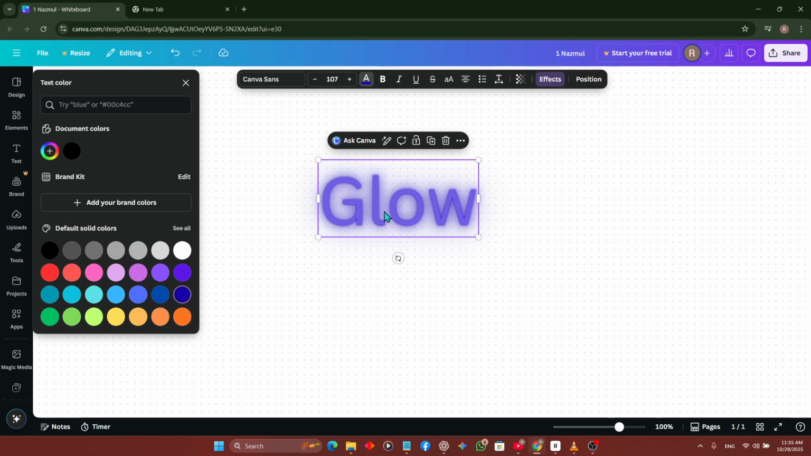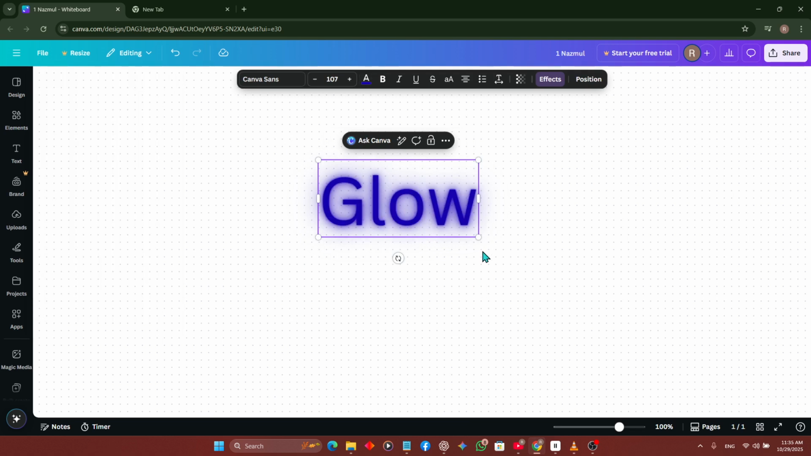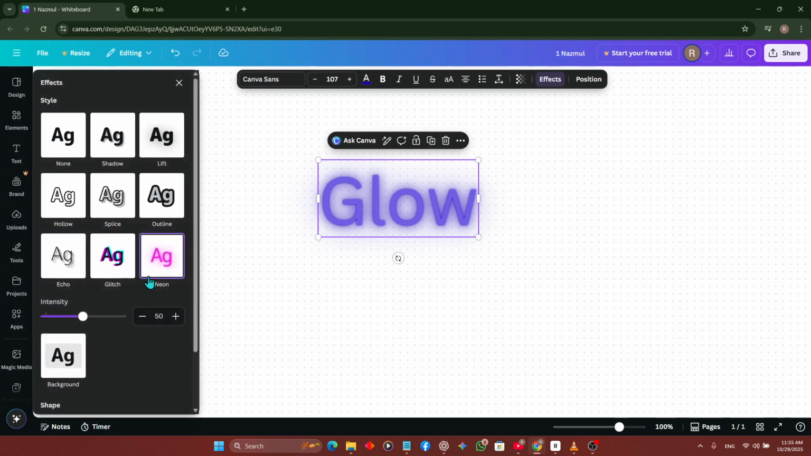Next, let's fine-tune the glow's intensity. To do that, go back to the effects panel and click on Neon again. You'll see a small slider appear. This slider controls how strong or subtle the glow appears around your text. If you want your text to really stand out, drag the slider to the right to make the glow more intense. For a smoother, subtler glow, pull it back a little. Play around with it until it feels just right for your design's style and tone.